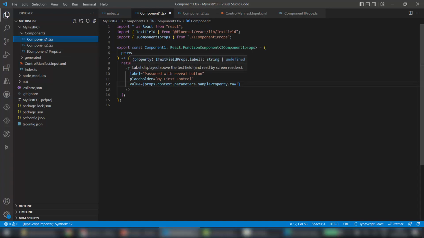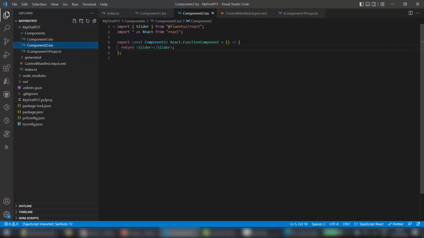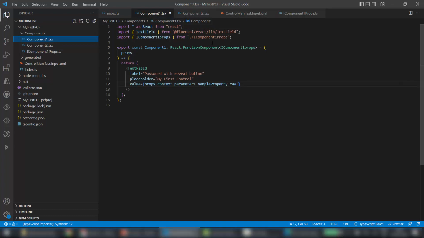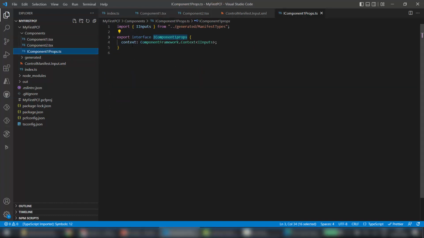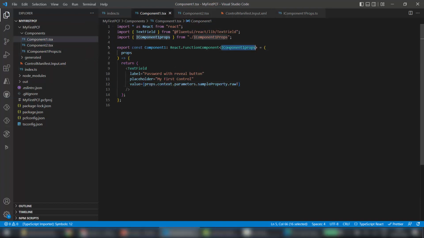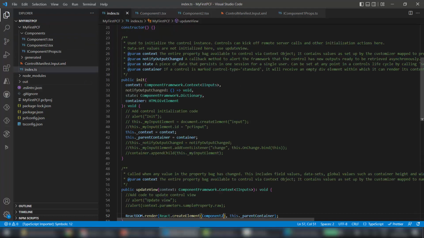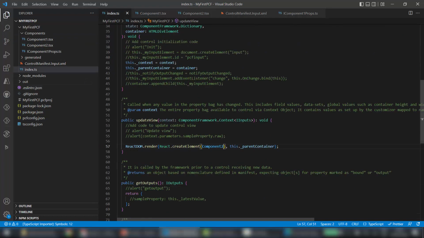After installing, you have to simply type the control and automatically it will get imported at the top. In component 2, I do not need any properties or state anything, so it's a simple control I have used. In component 1, I have shown you how you can pass the properties as well. For property, I have created one interface. Over there I have created this context property and I have passed it, this is the type, and then I have passed it through the parameter. And then just to bind it, to render it, what you need to do inside this update view method, you need to write this code react dom.render, and you need to render your component.